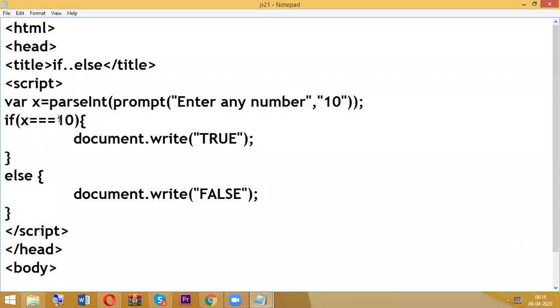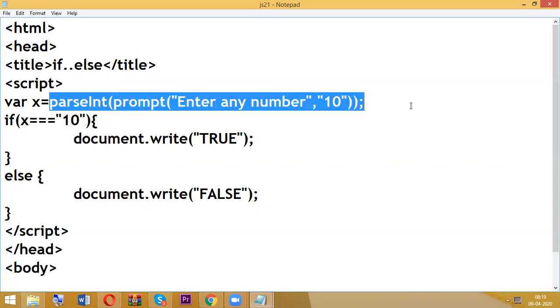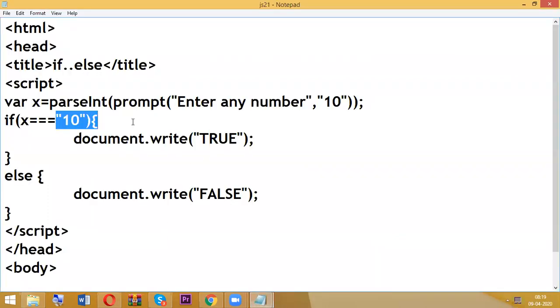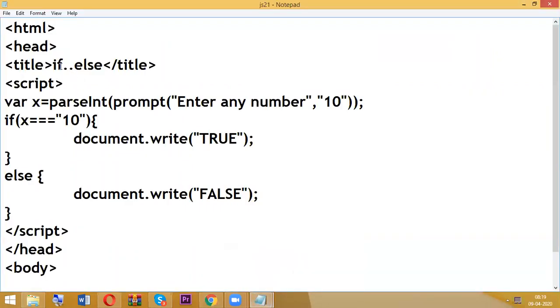Suppose I write like this: we converted the prompt string to a number with the help of parseInt, then we are comparing with a string, so obviously false. Just refresh the page. What is the problem? Control S to save, refresh properly. The result is false. So this is the way we can work with triple equal to.